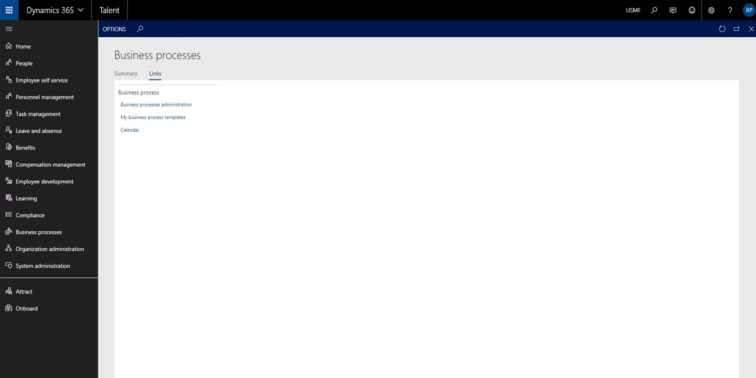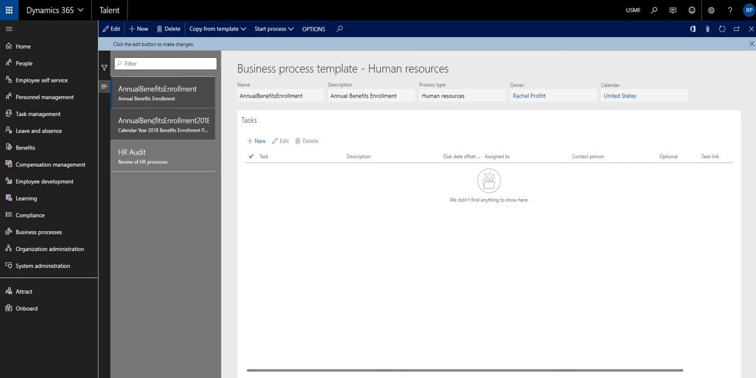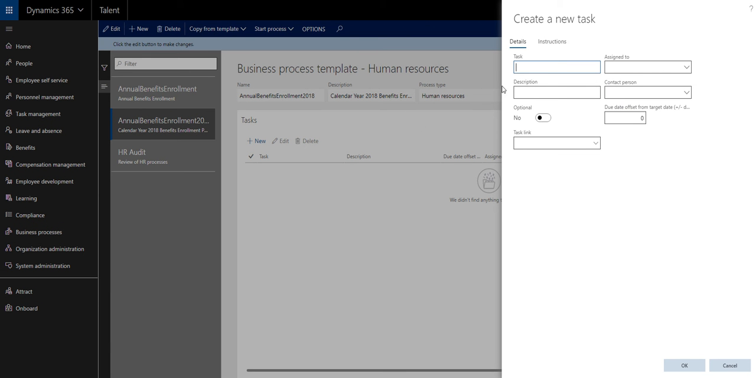We're now ready to go ahead and add some tasks to our business process. So I'm going to navigate into the Business Process Administration form, and I'll select the benefit enrollment for 2018 that we created. We'll follow the example that we discussed. So I'll go ahead and click the new icon to create a new task.